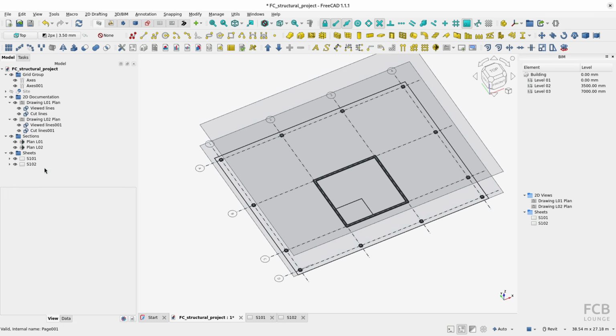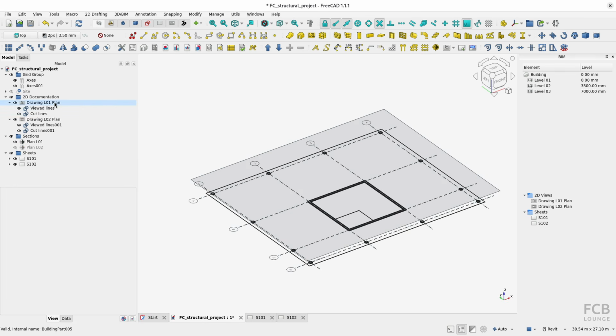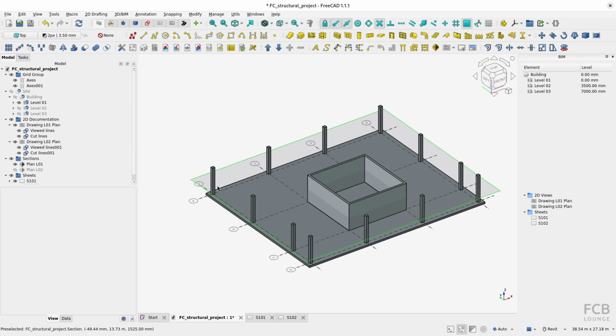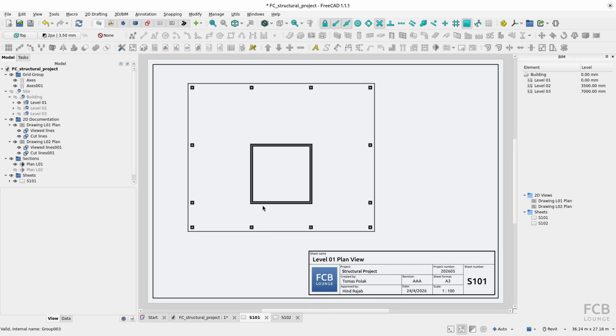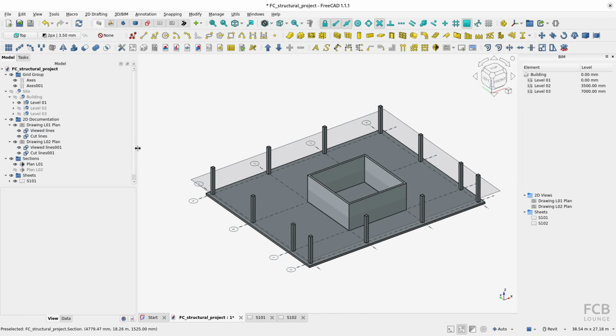So you might be tempted. Let me hide the level 2 section, and I've got this section of the level 1 floor, and you might be tempted to place the axes into the section object. So basically they will be cutting the axes. I have placed the axes, both of them, into this group. So let me add it and show you how it will look in the drawing on the page.